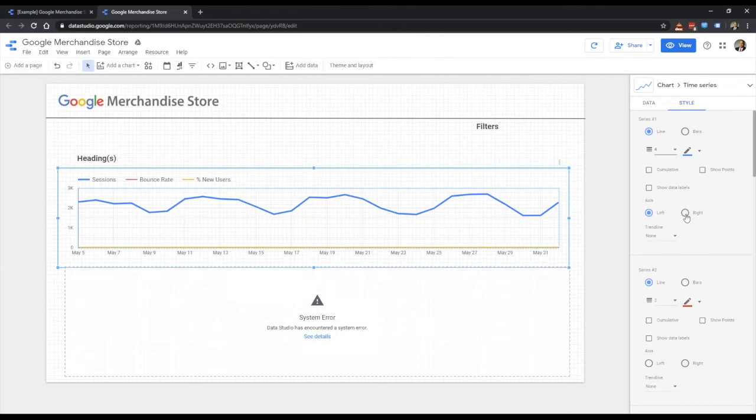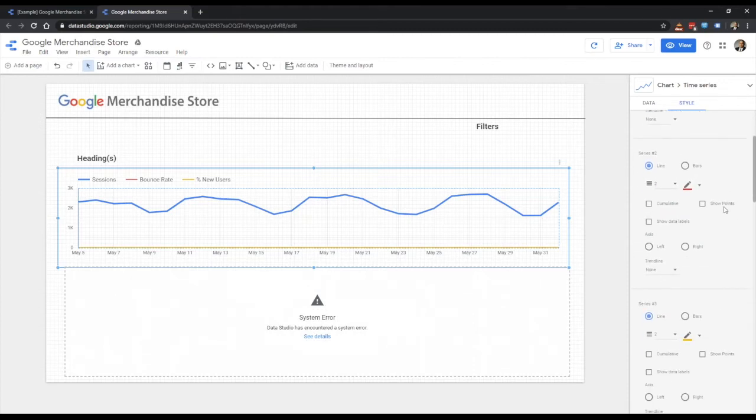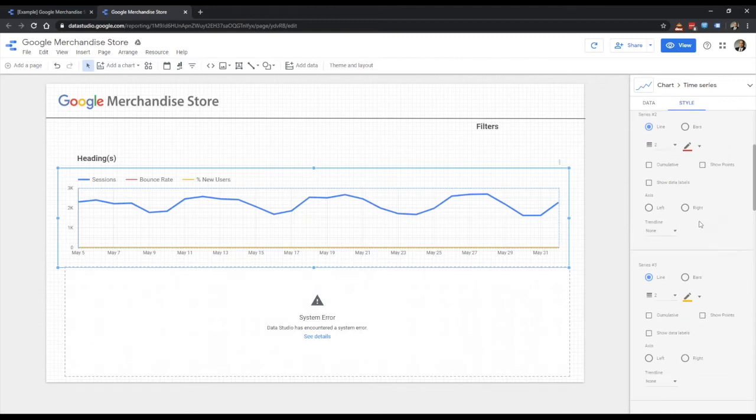So here they're all configured to the left-hand side, but we notice that sessions goes up to the thousands and bounce rate and percent new users does not go up that high. So we'll definitely want to correct that by moving the bounce rate and percent new users to the right axis. So if you scroll down under the Style tab, find Series 2 and Series 3, look for axis left and right, and simply click on right.